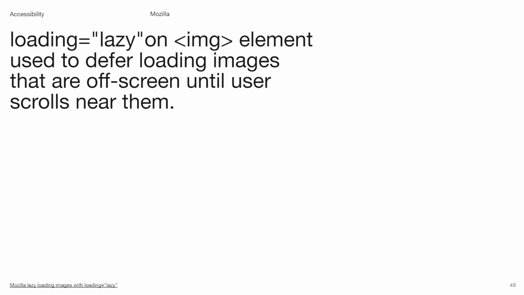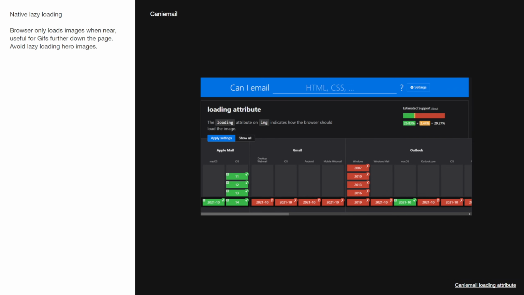Lazy loading would be really useful with animations that are placed further down the page, as it only loads assets when they're needed as you scroll near them. There's strong native browser support for lazy loading. I think it's around 93%. Can I Email puts support at 29%, and this was in 2021. But if we go by email client market share, it's more like 60%. Just make sure you don't lazy load your hero images, only assets that are further down.